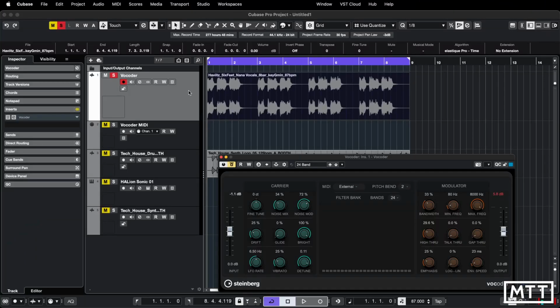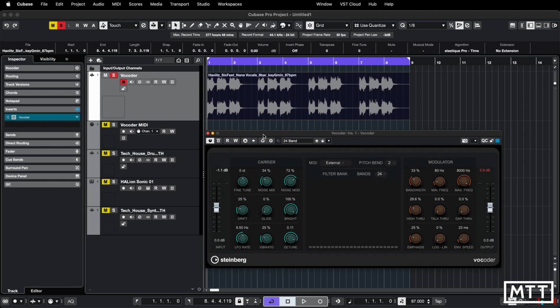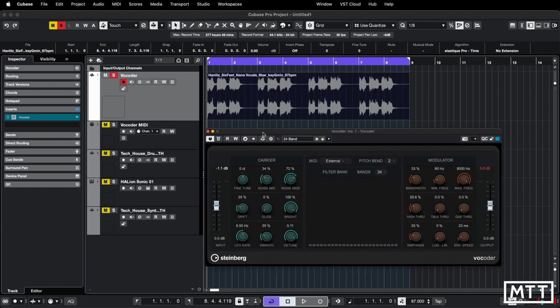The vocoder is an audio effect. As you can see here in the insert section, I've got the vocoder and here it is. It's pretty standard for the most part. There's a few nice features which we're going to take a look at, but we'll just take a general run through some of the presets and then look at some of the features.